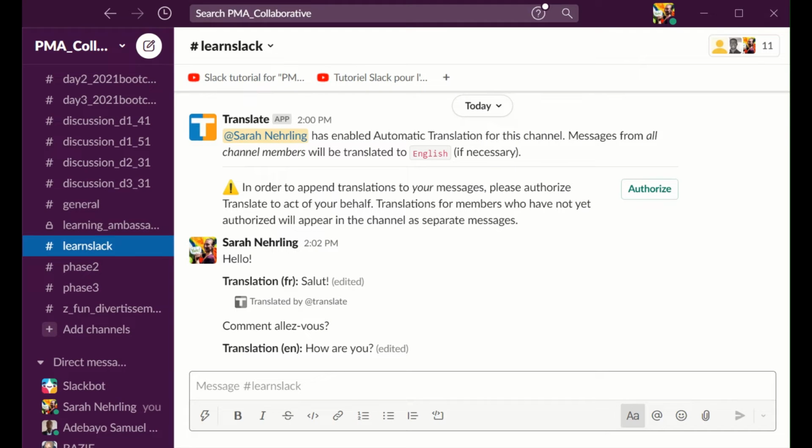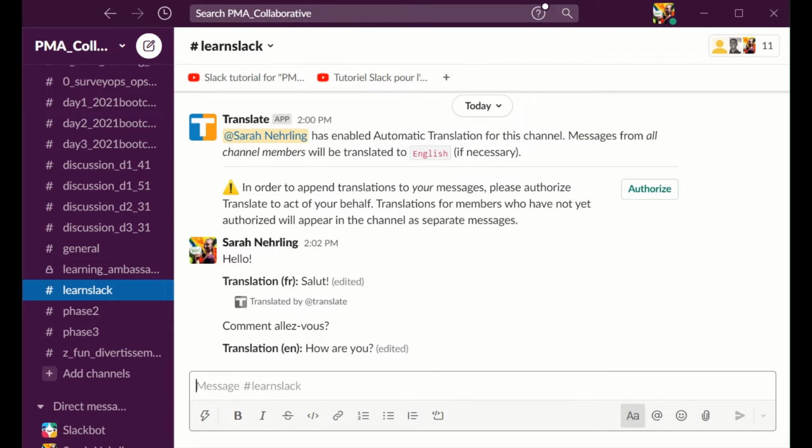I can imagine at this point that you have at least two questions about the limitations of this Slack translation bot. One question is probably, can I use this automatic translation bot within direct messages? You can, but it gets a bit tricky.